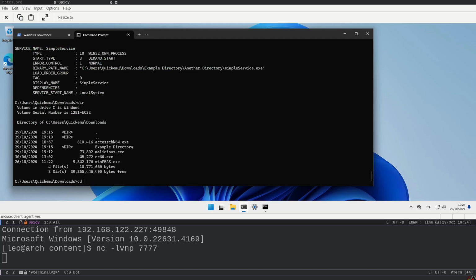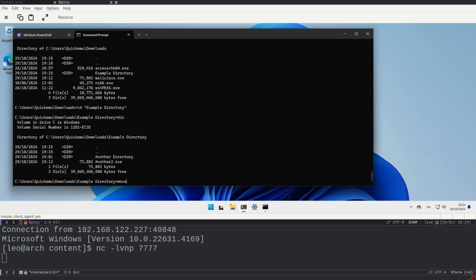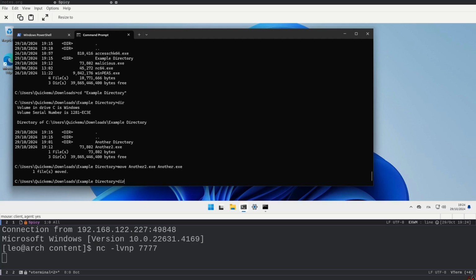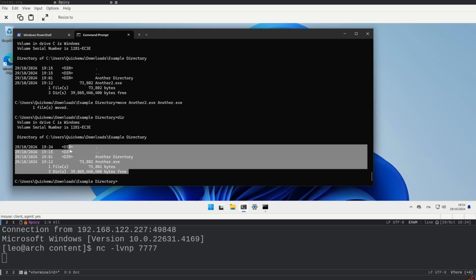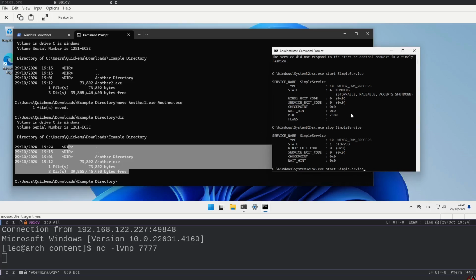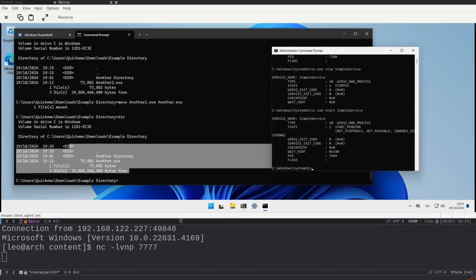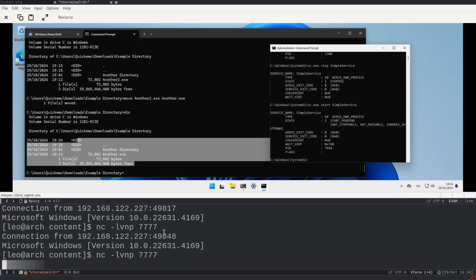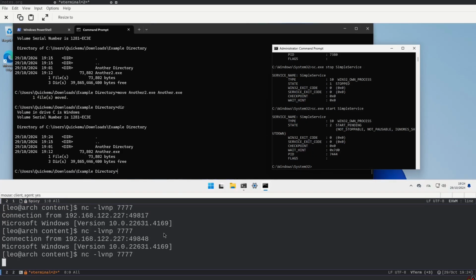So what do we have here? Let's go into the example directory and move this another2 into another.exe. Previously this worked; with this we were able to obtain a shell. So let's try it now. I'm going to start the service, and notice no shell. We obtain no shell because we fixed the vulnerability by quoting the path of the service.